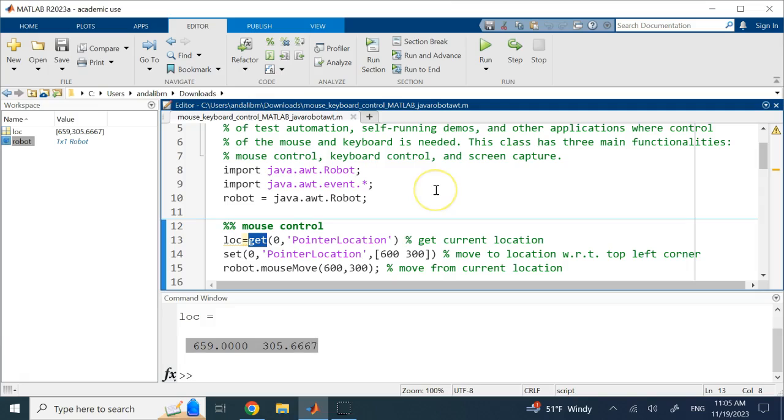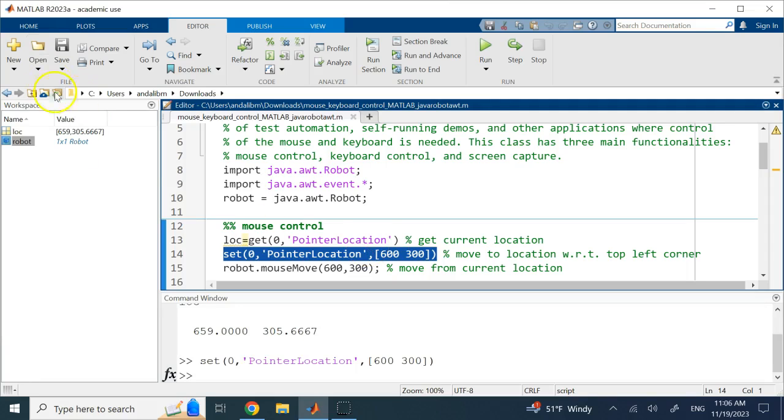Now, let's say you want to set it to a specific place. One of the commands you can use is set. You say, set pointer location to 600 and 300. It puts your cursor right at 600 and 300 regardless of where it is, and these two numbers are measured from the top left corner. Here I highlight this line of code so I can run it with F9, and I put my cursor up here. When I say 600 and 300, look what happens. Did you see? It jumped from here to here, where it's 600 and 300.